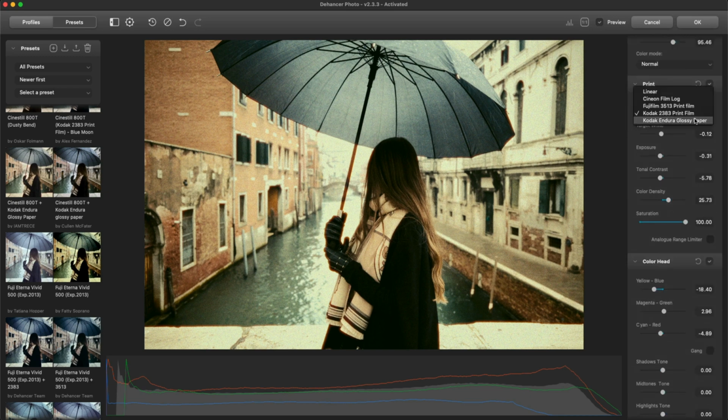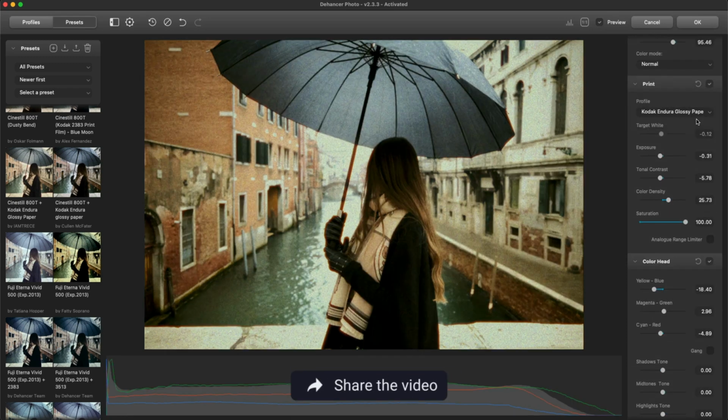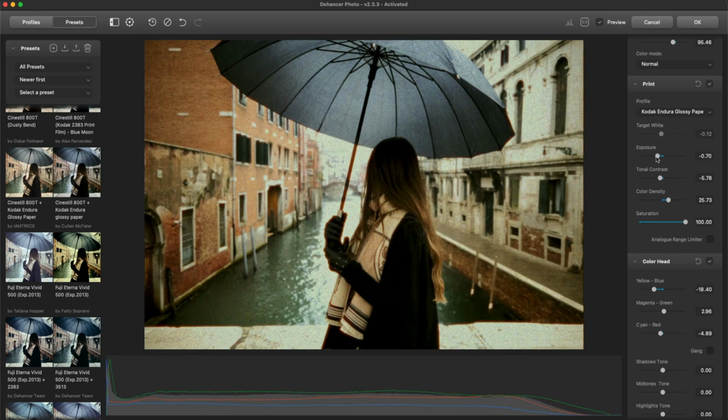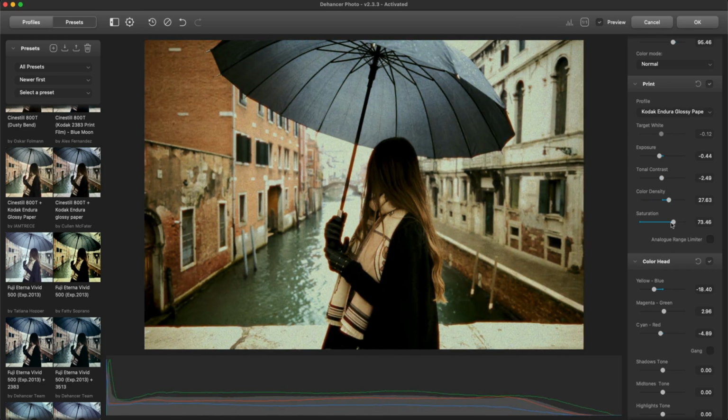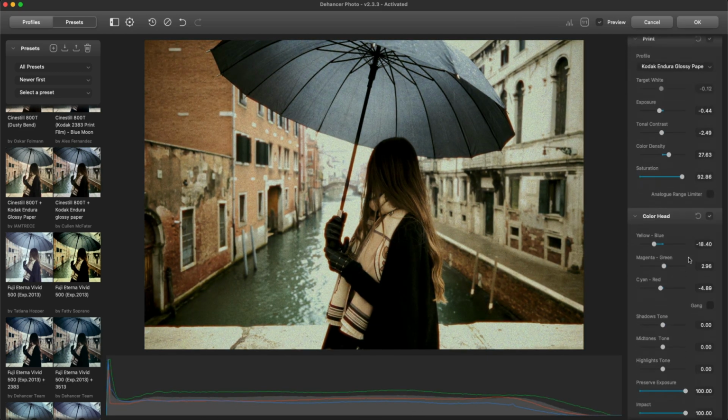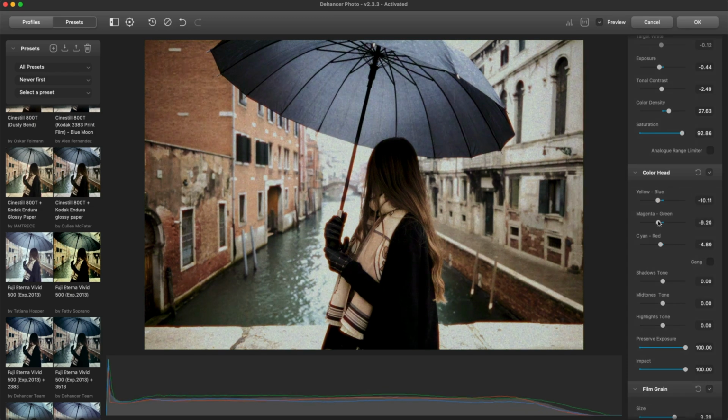So I like to have it on Kodak Endura glossy paper, so we'll leave it at that. And then we can have a little play with these sliders. So there's our exposure, tonal contrast, color density, saturation. Gonna back it off to about there. And then we have color head, magenta and green, cyan and red, shadow tone, midtones, highlight tones, preserve exposure, impact.